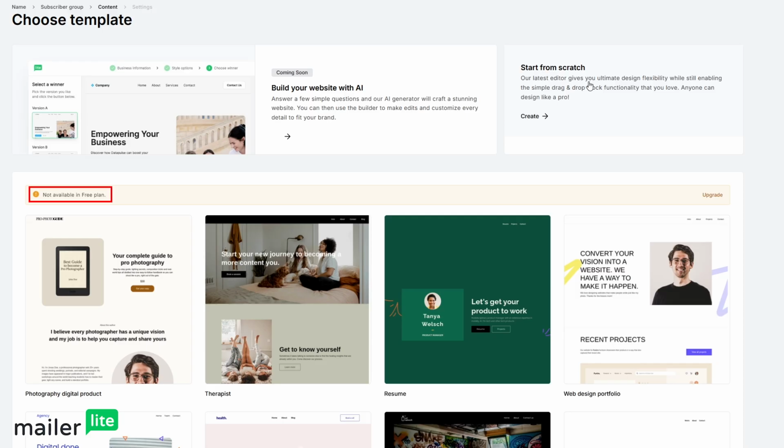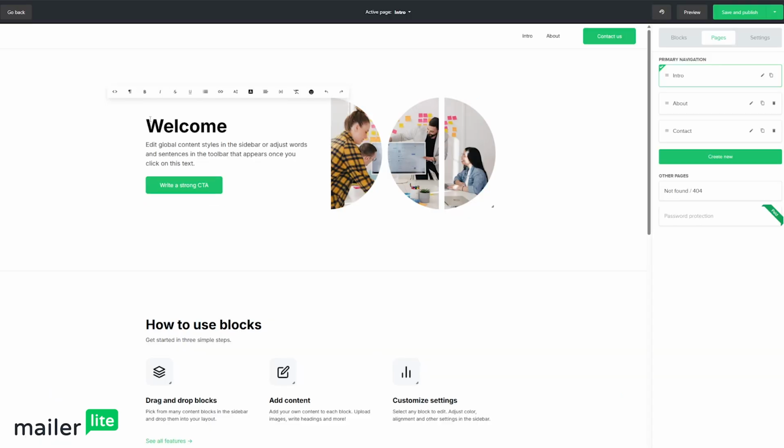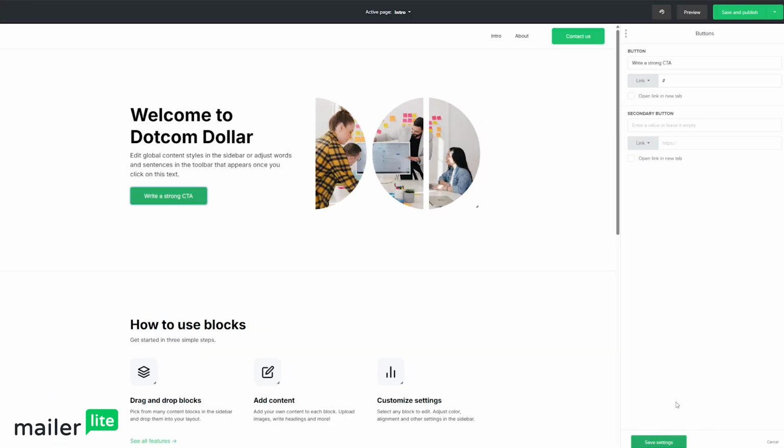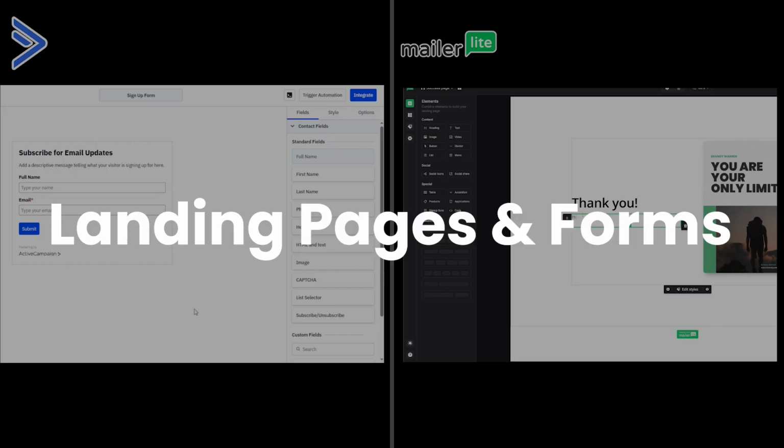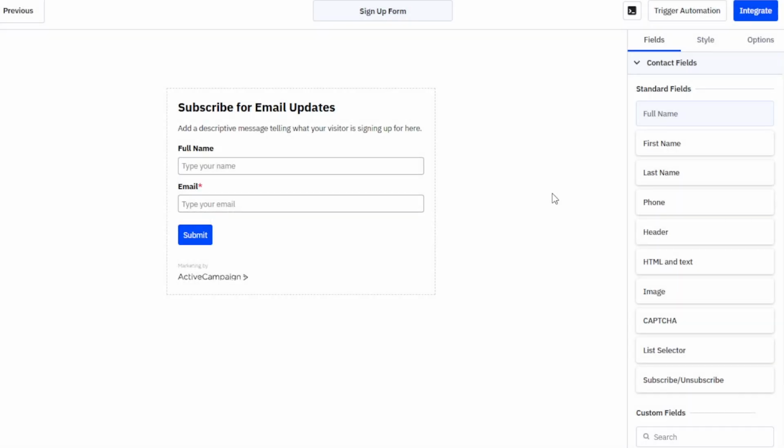MailerLite has over 100 modern-looking email templates, but here's the catch. They're only available on paid plans. Most email services don't do this. If you're using the free plan, you'll have to start from scratch and build your own emails yourself.